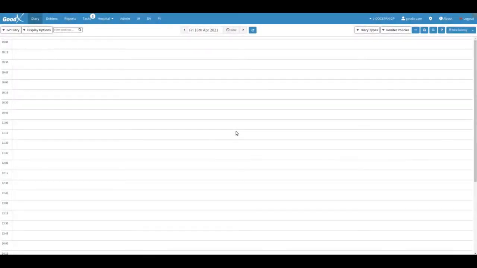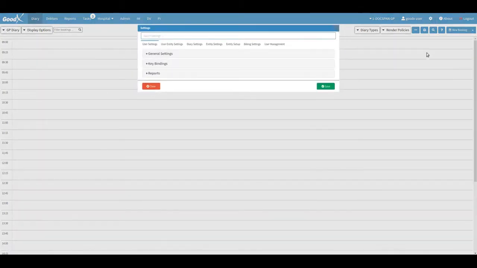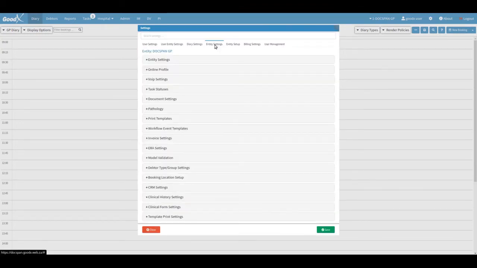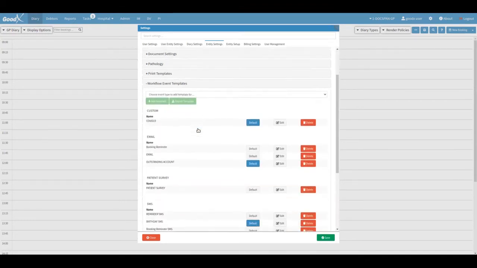To access the settings from the diary screen, click on the Settings button in the top right corner. On the Settings screen, click on the Entity Settings tab. Take note that the entity settings are set per entity to customize the program to the specific needs of the practice. Click on the Workflow Event Templates panel to expand it.